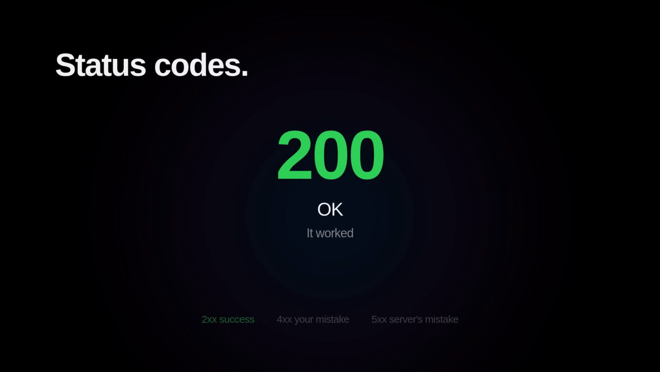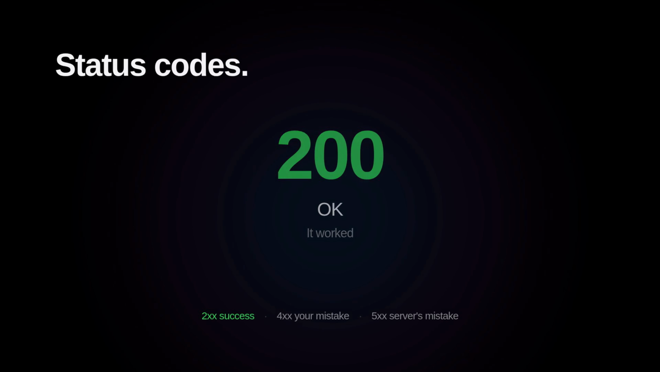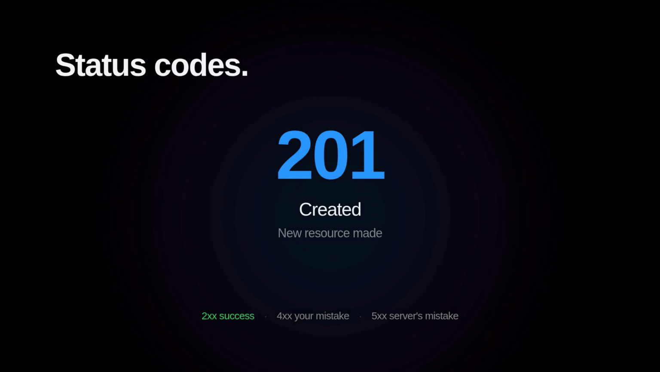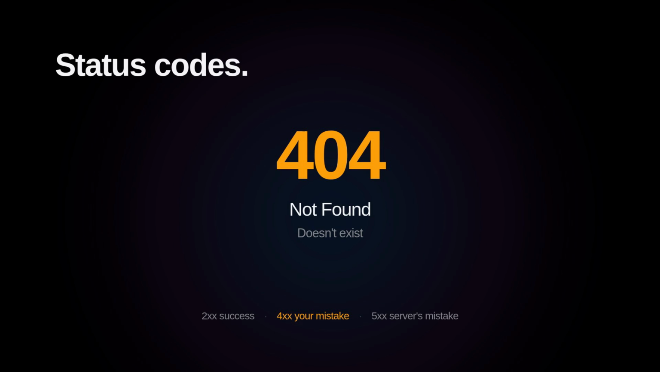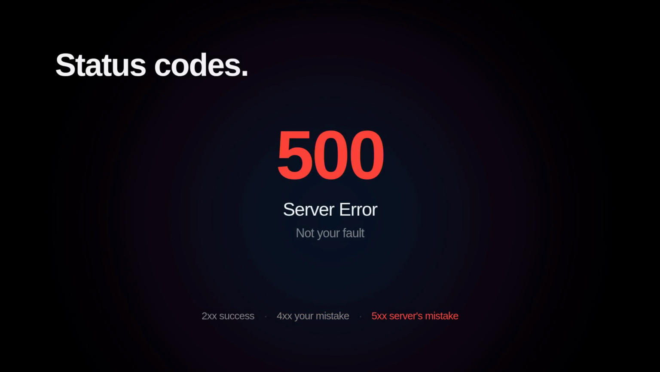When the server replies, the first thing it tells you is a status code, a 3-digit number that says what happened. 200, okay, everything worked. 201, created. Your new resource was created successfully. 404, not found. The resource doesn't exist. And the famous 500, internal server error. Something broke on the server side, not your fault. Quick trick: a code starting with 2 means success, 4 means you made a mistake, and 5 means the server made a mistake.